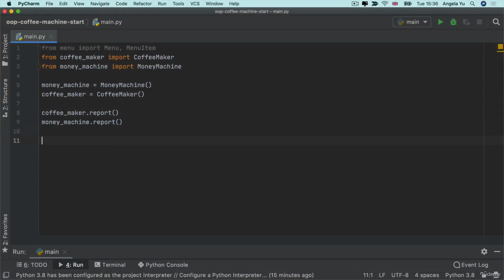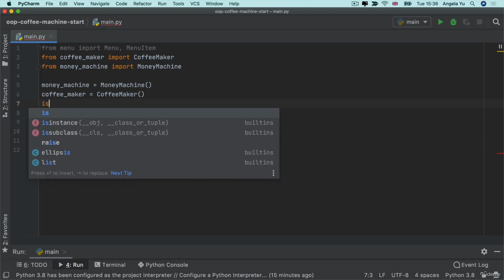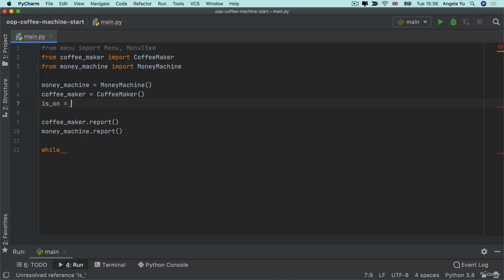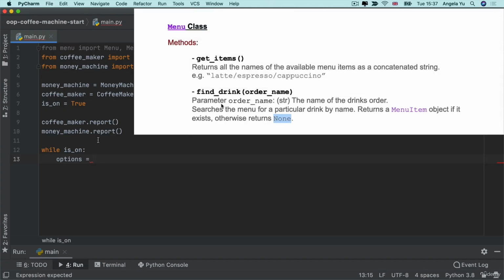Let's go ahead and set up our while loop. As we had previously, I'm going to create a new variable called is_on, and it's going to start off being True. And then while the coffee machine is on, well, then we're going to get hold of all the options that we can offer the user. And we get that by calling that method get_items.